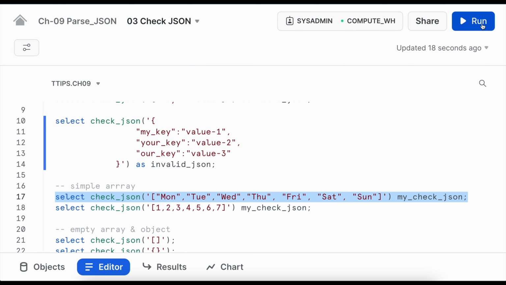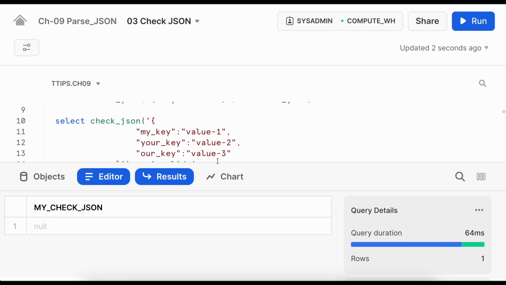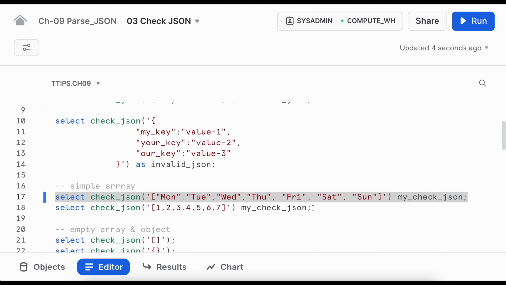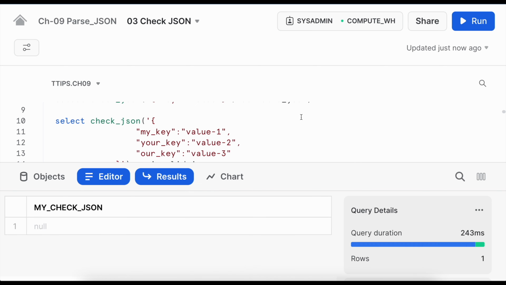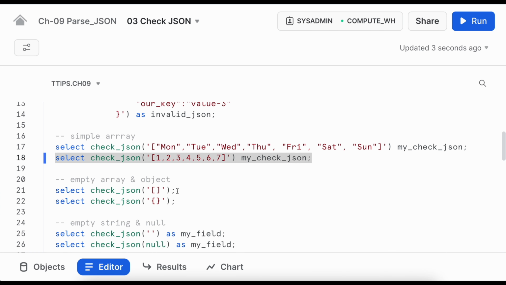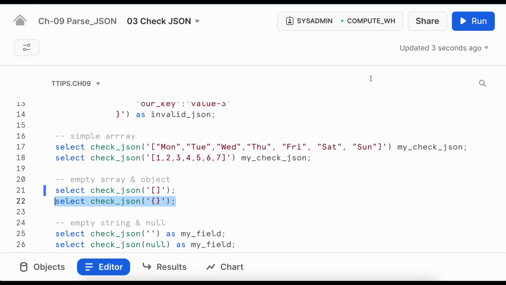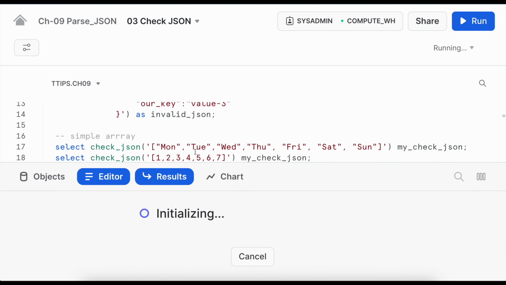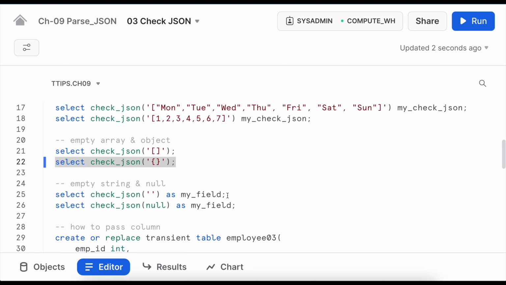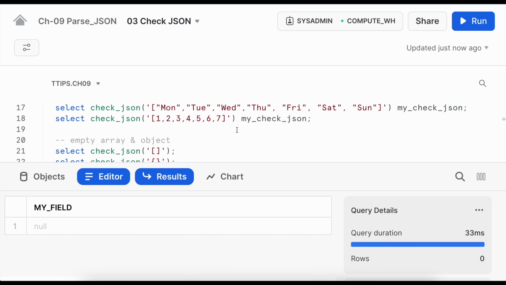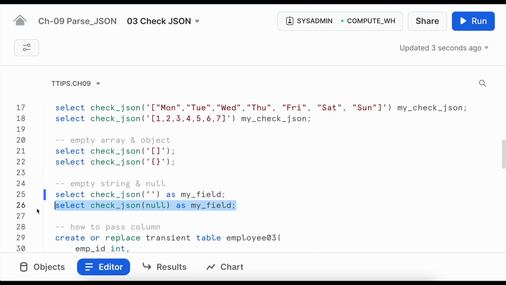Now let's quickly try an array JSON and see how it behaves. Null is expected and it returned null. Let's try this one. Looks good. If I give an empty array, how does it work? It should return null. Yes. If I give an empty object, it should also return null. And if I give an empty string, let's see what happens. As expected. And if I give a null value, it should also return null.